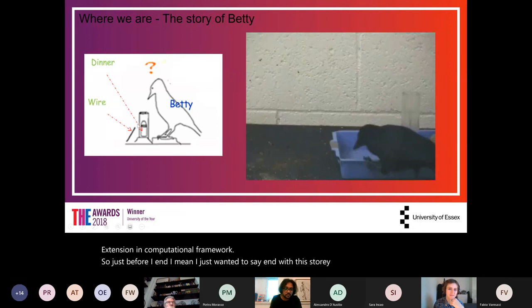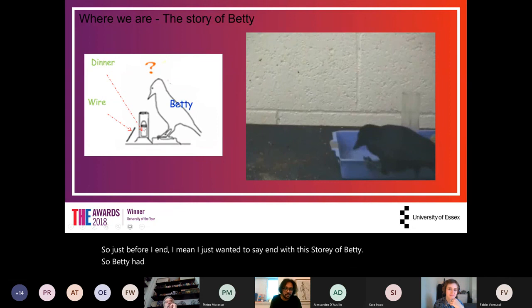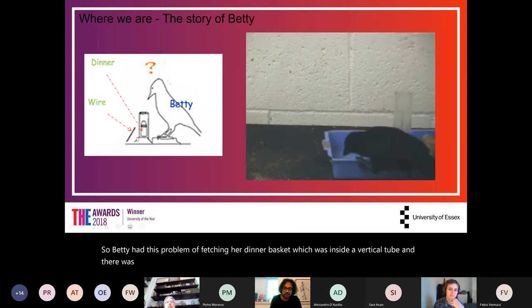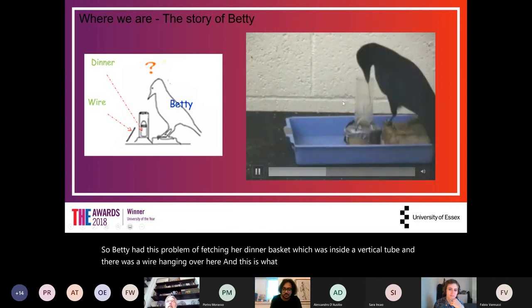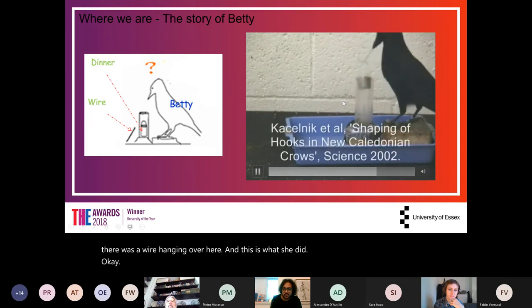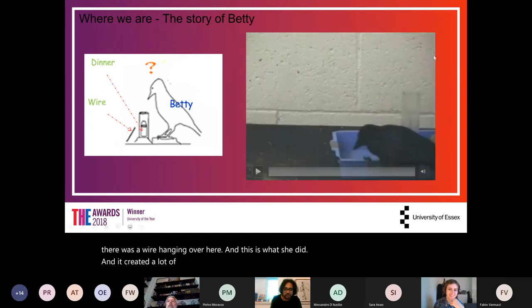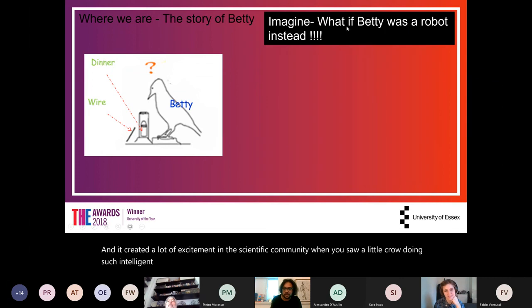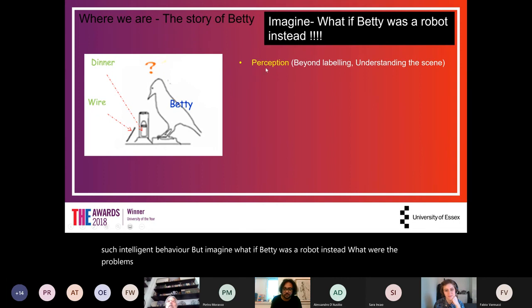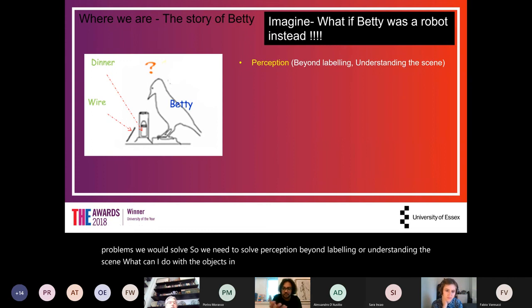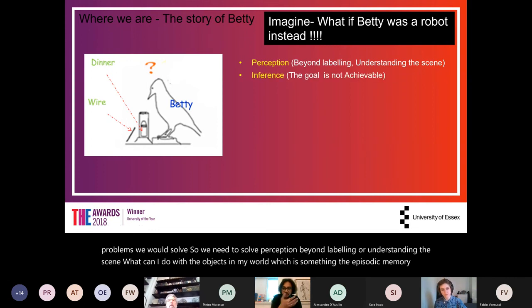So Betty had this problem of fetching her dinner basket, which was inside a vertical tube, and there was a wire hanging over here. And this is what she did. Okay. And it created a lot of excitement in the scientific community when you saw a little crow doing such an intelligent behavior. But imagine what if Betty was a robot instead? What were the problems we would solve? So we need to solve perception beyond labeling or understanding the scene. What can I do with the objects in my world? Which is something the episodic memory can help with.